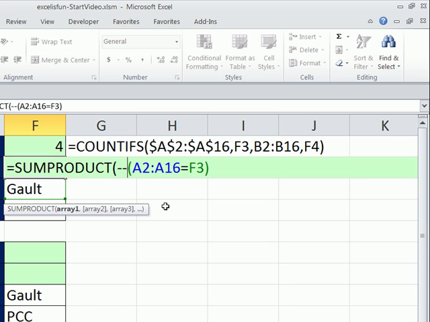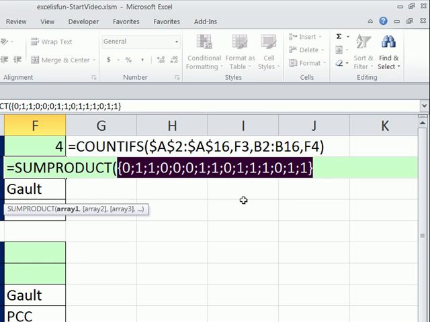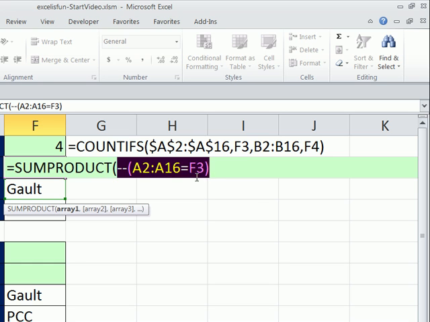Double negative. Think about it. If you have the number 1 and you put a negative sign in it, it's -1. But if you put a negative negative, it's the opposite of -1, which is back to 1. So this double negative will convert trues and falses to ones and zeros. And it's just the fastest calculating way. And for large spreadsheets, that does matter. I'm going to hit F9. OK? So that's how we're going to do it. We're going to do always when we have a series of trues and falses and we want ones and zeros, we're going to use double negative.